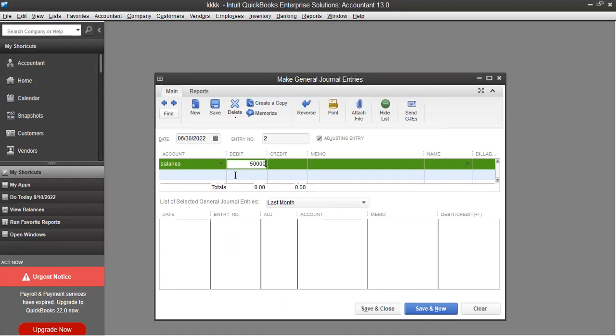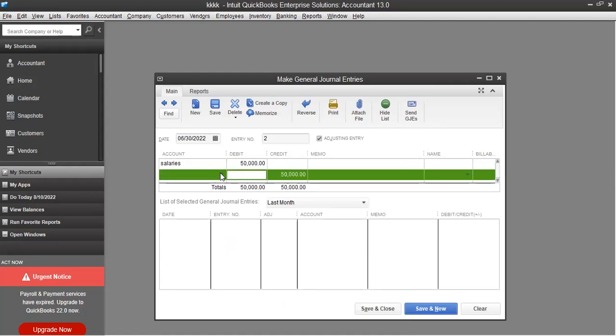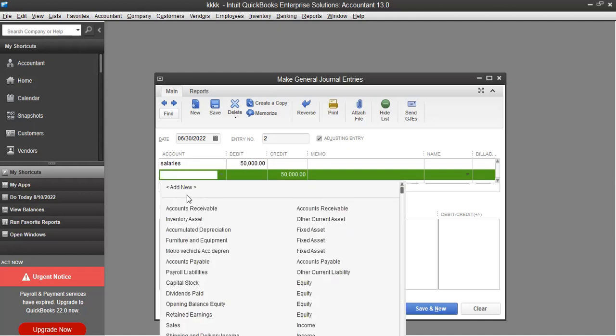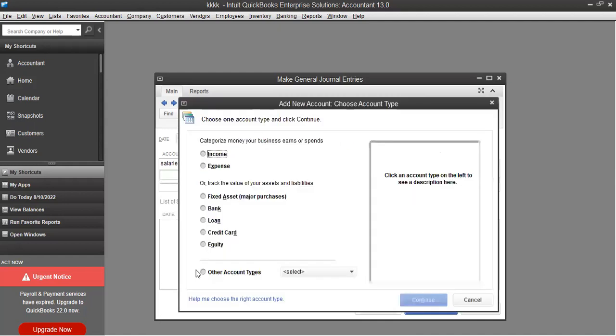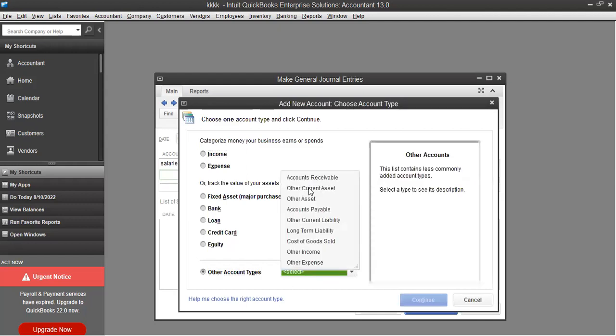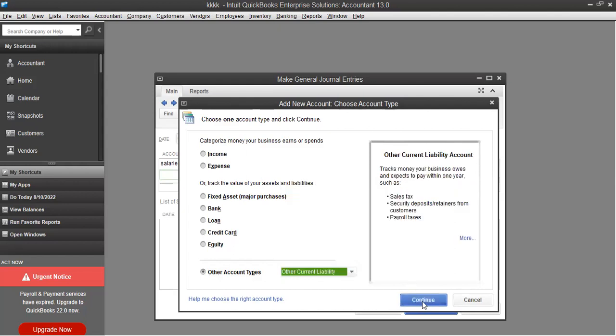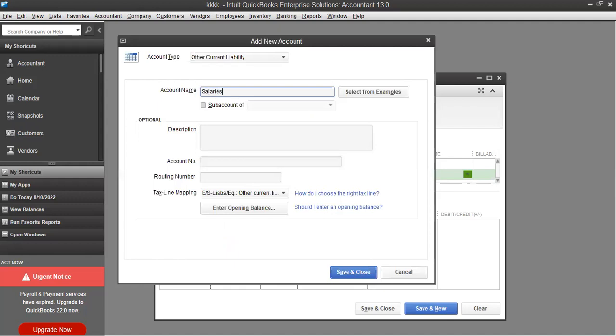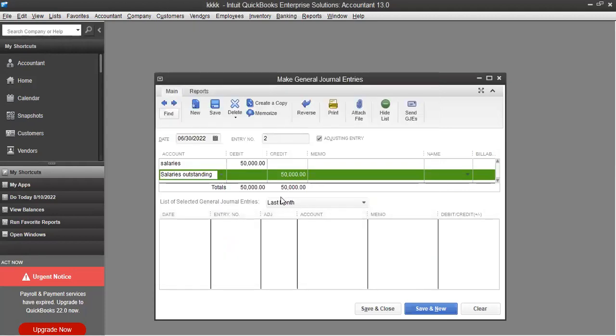Okay, then we credit a liability, accrued salaries. So you come and say add new. Liabilities, you know, they fall under other. So you say other current liabilities. Click on it, and you say continue. Then you say salaries outstanding, or accrued, then you save. So that's what you do, then you save.